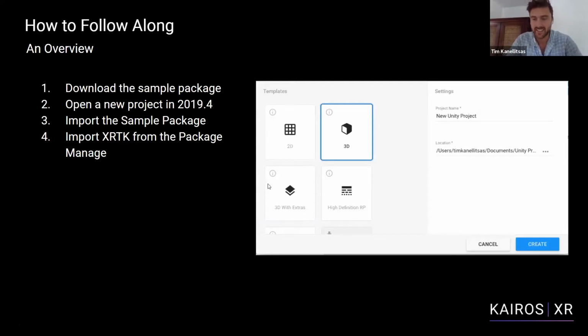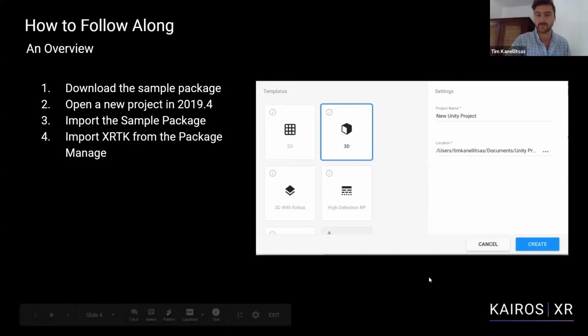All right, so like I said, if you're going to follow along, I will be working in 2019.4. You can open up a new Unity project, and rather than defaulting to 3D, go ahead and hit 3D with extras, and that's going to give you a nice lightweight starter package for us to play around with. Then when you're ready, go ahead and import the XRTK package from the package manager.